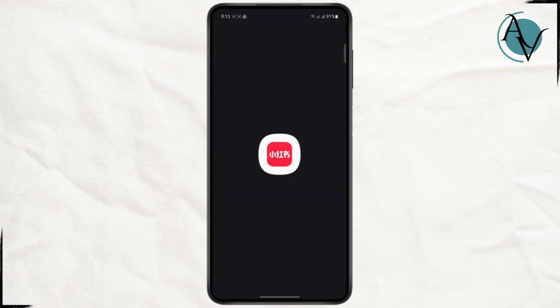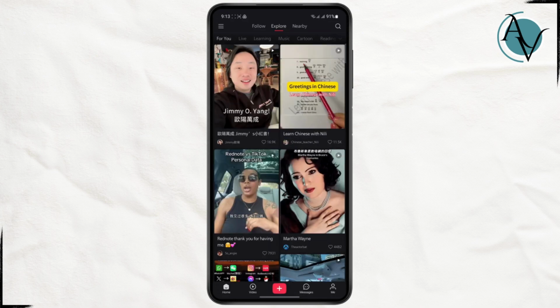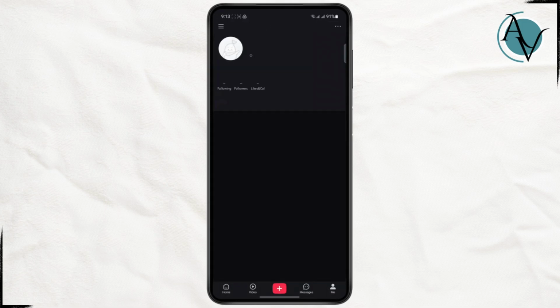Let's dive in. The first thing you need to do is open up the REDnote app and make sure that you're logged into your account. Next, tap on your profile icon, which is located at the bottom right of your screen. This will take you to your profile page.